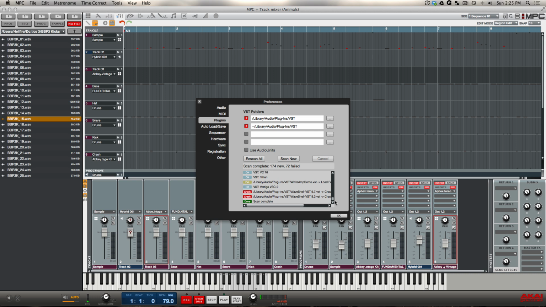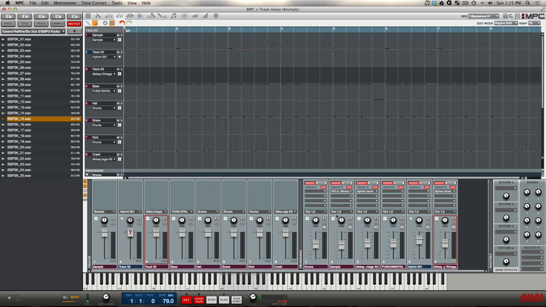So that's pretty much it for the 1.7 software. Hopefully I didn't leave anything out. You should see this automatically come up in your updater when you run MPC once it's actually released, and you can go ahead and download it.